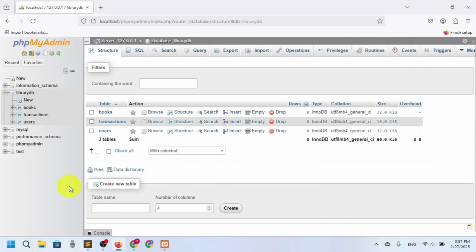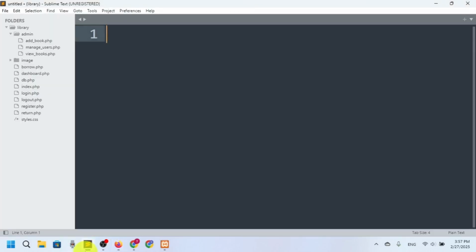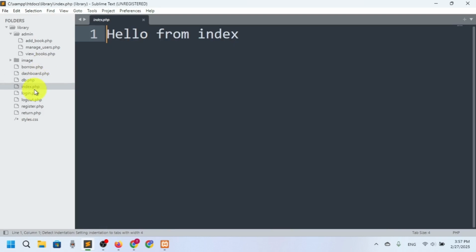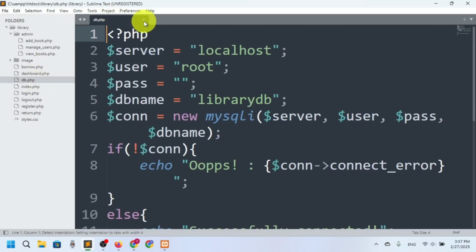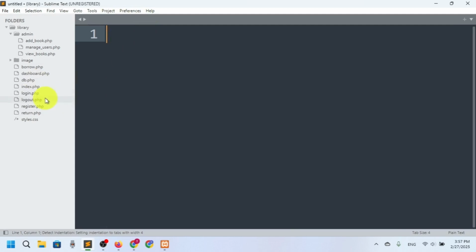So today we will do, if I go to the code editor, here you can see in our last video we have done db.php and index, right? So db for the connection. Now in this video I'm going to show you login.php, logout.php and register. I mean, you can register, you can log in and log out.